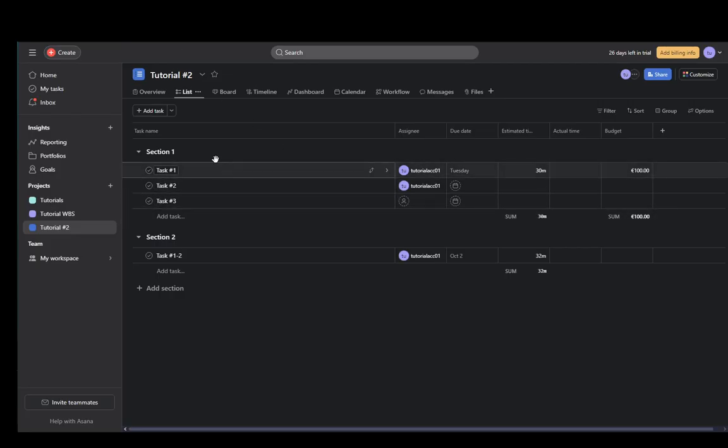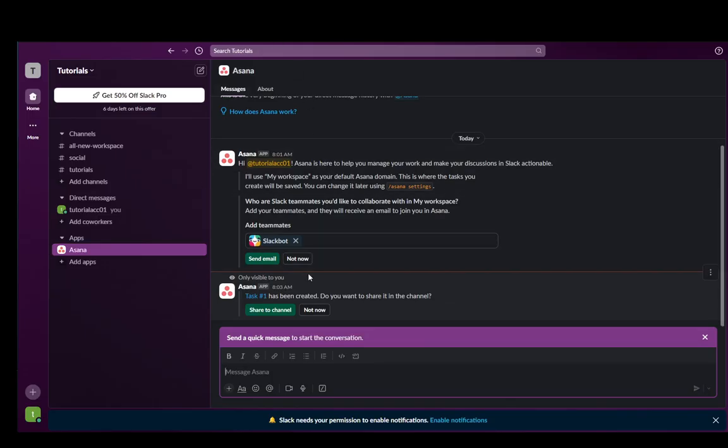I'm pretty sure you cannot integrate it with your already existing projects. You might be able to. I'm not sure how to do that. I'll leave that up to you, but in essence, this is pretty much it.